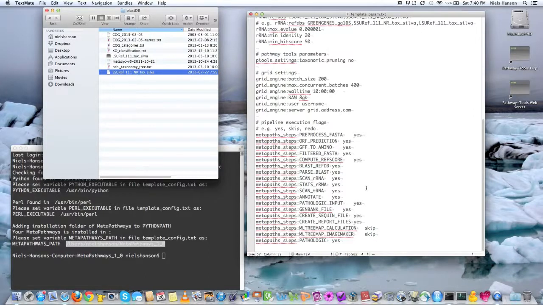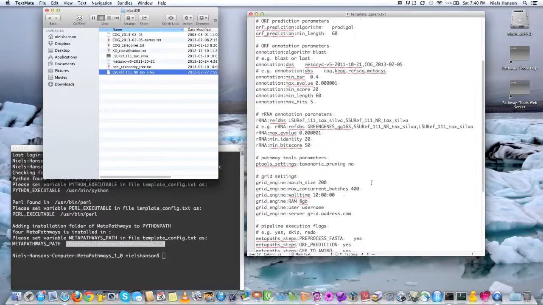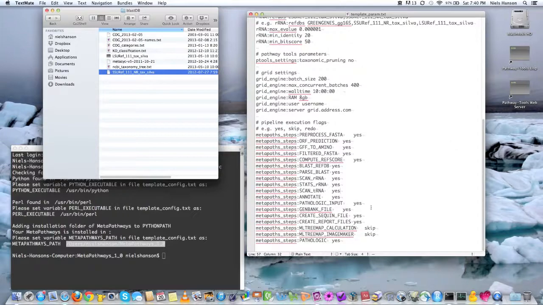All right, so that gives you a rundown of the template parameter file and how it encapsulates one run of MetaPathways and what it's going to do. And in the next video, we're going to actually run a sequence through and make sure that everything's set up properly.